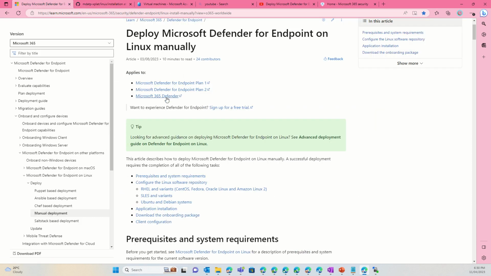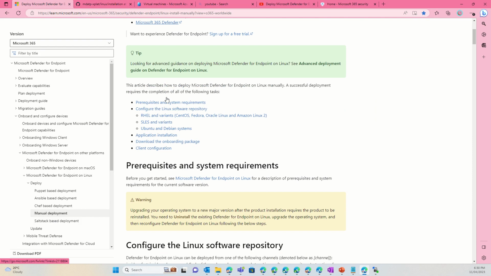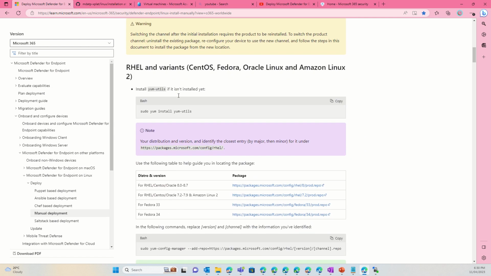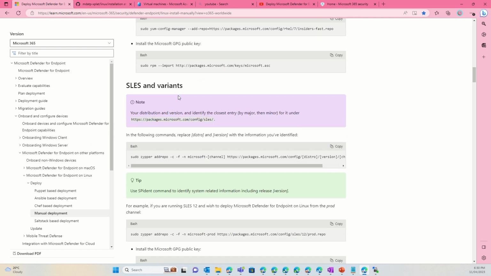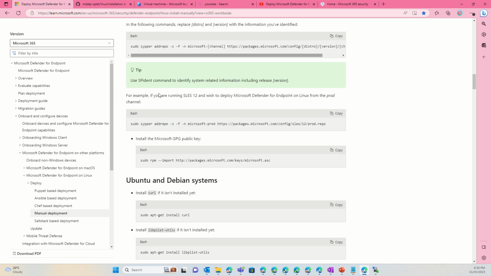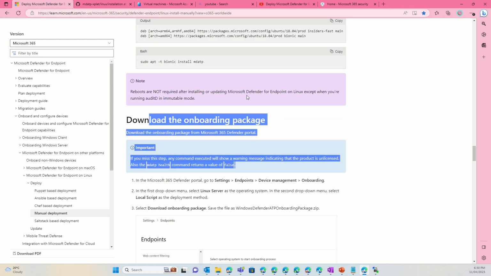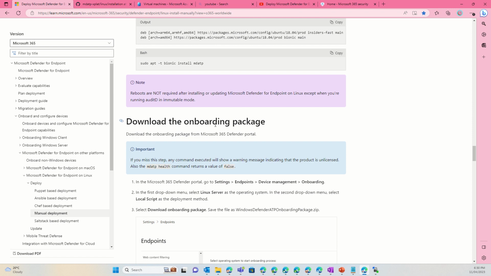The first way, which is what you see on my screen here, is you need to follow certain prerequisites. You need to configure the repository, and based on whichever flavor of Linux you're using, you need to run all these yum commands and things like that. Once you complete the prerequisites, you then download the onboarding package.